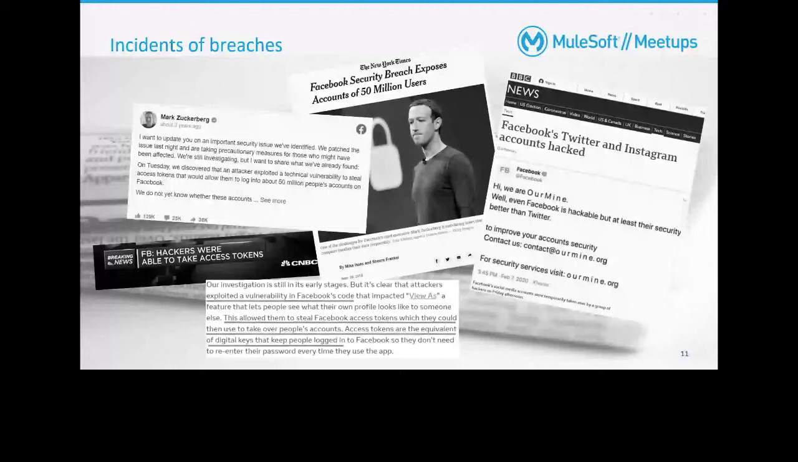The AI behind the Facebook. So it's just another way of causing chaos. So we'll go ahead. There are a couple more examples.